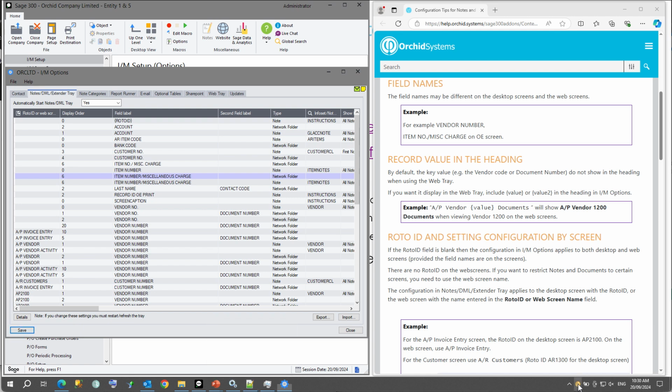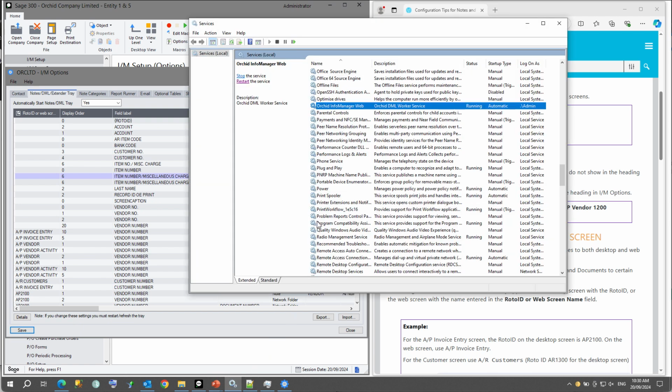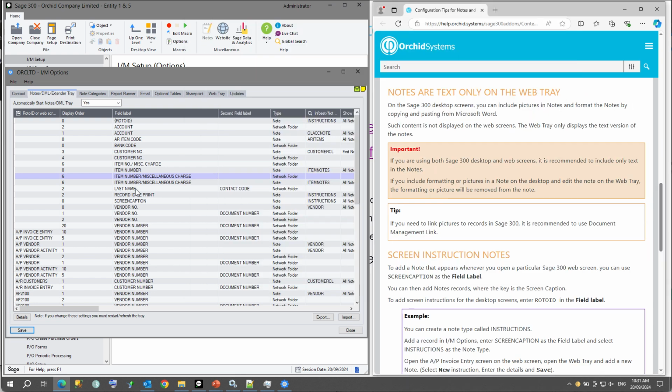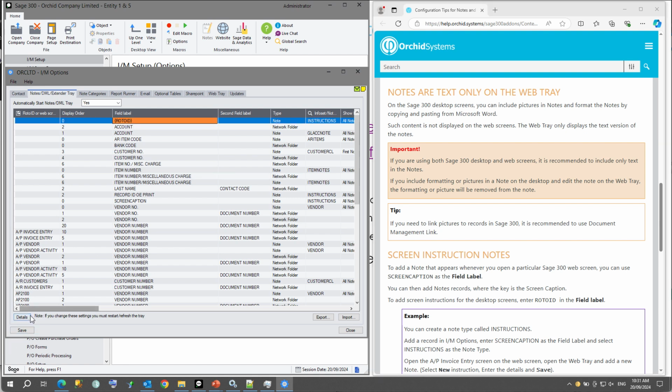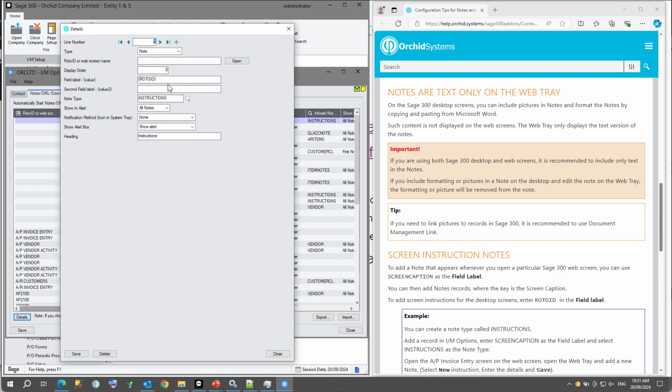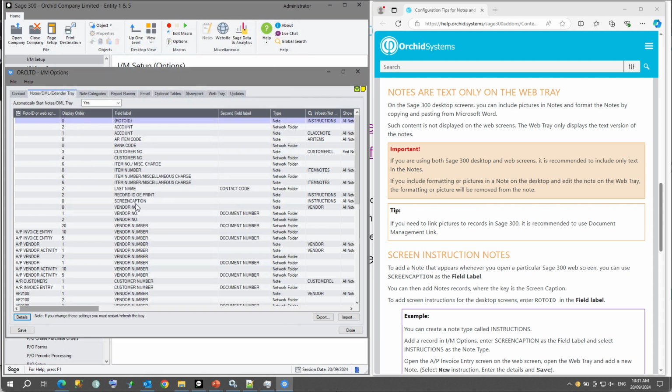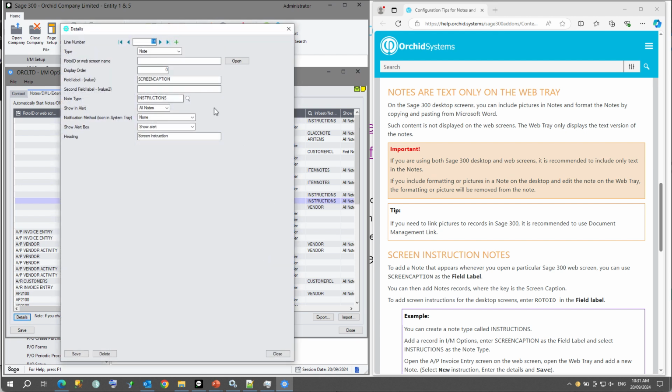Once you've added or updated a configuration, you click Save here. For the desktop tray, you refresh here. For the web screens, you go into Windows Services and restart this service. The other example that is different is to do with instruction notes. So on the desktop screens, the field label is rotor ID. On the web screens, the field label is screen caption.